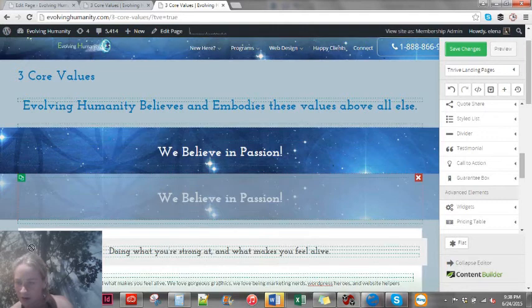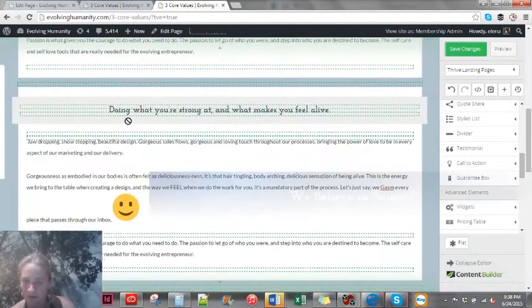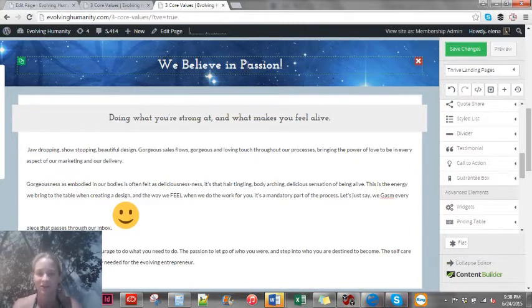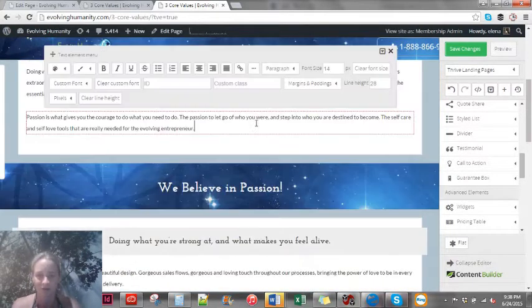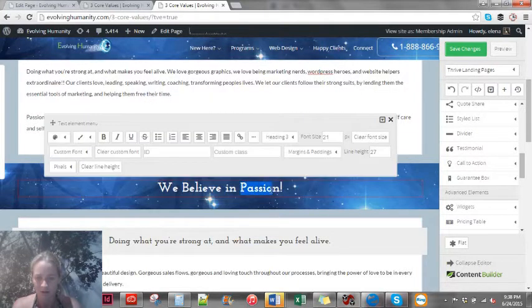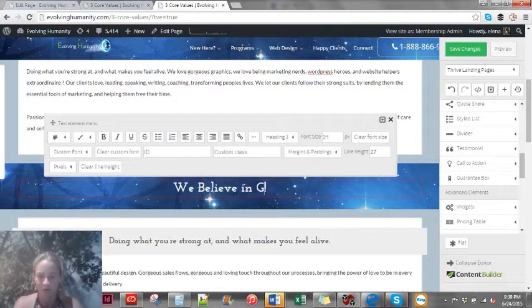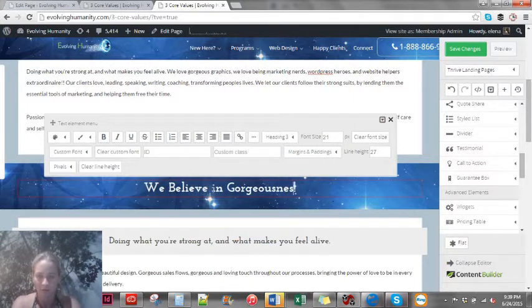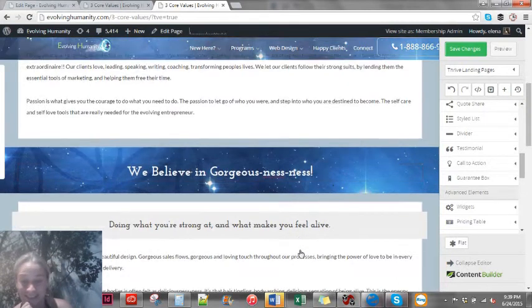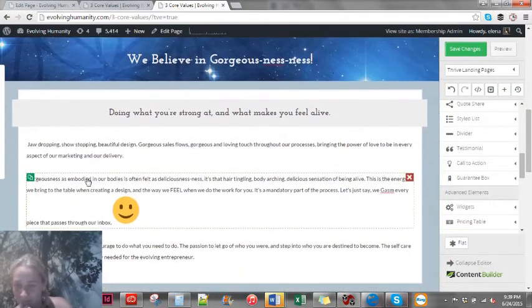So we're going to go back up. We believe in passion. We're going to copy this section, and we're going to drag it down to right here. Passion. We believe in gorgeousness, which is not really a word, but it is in our world, so we'll just run with it. Ooh, not in capitals, though. Actually, we believe in gorgeousness.